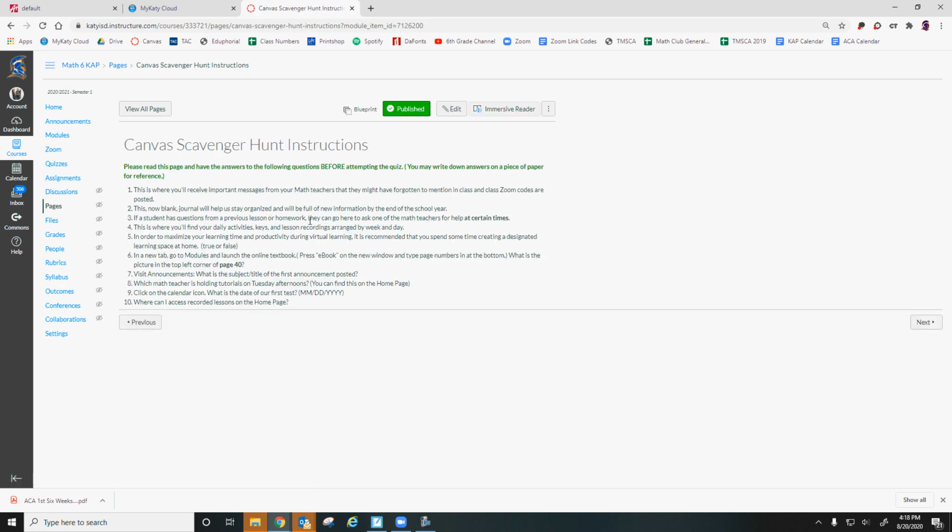For that scavenger hunt, it is a minor grade, so this is our first minor grade of the grading cycle. So you want to make sure that you're paying attention, doing the best you can to make that a good first grade.